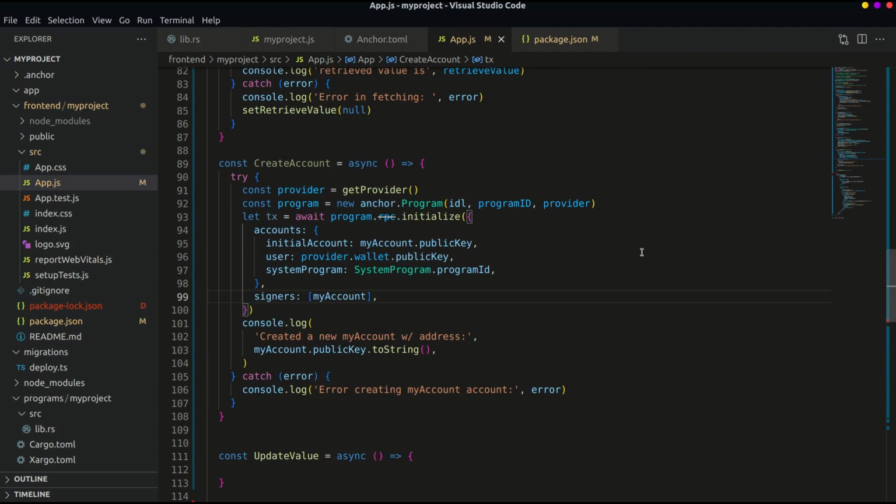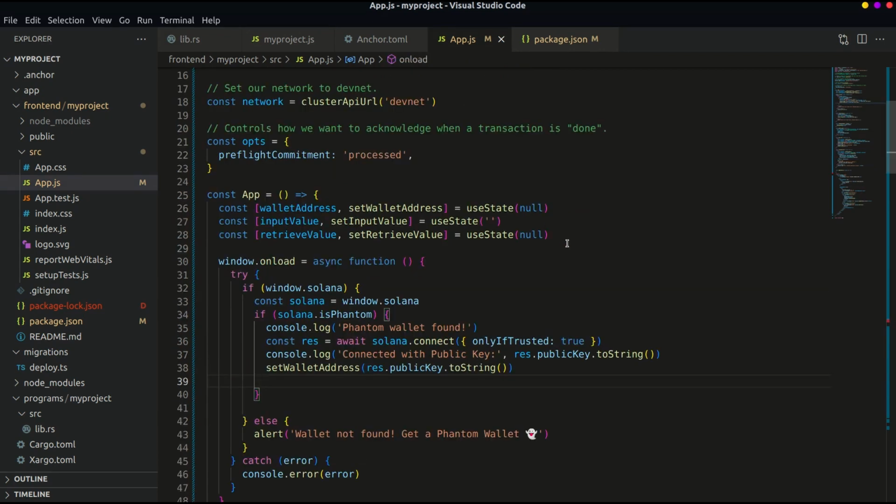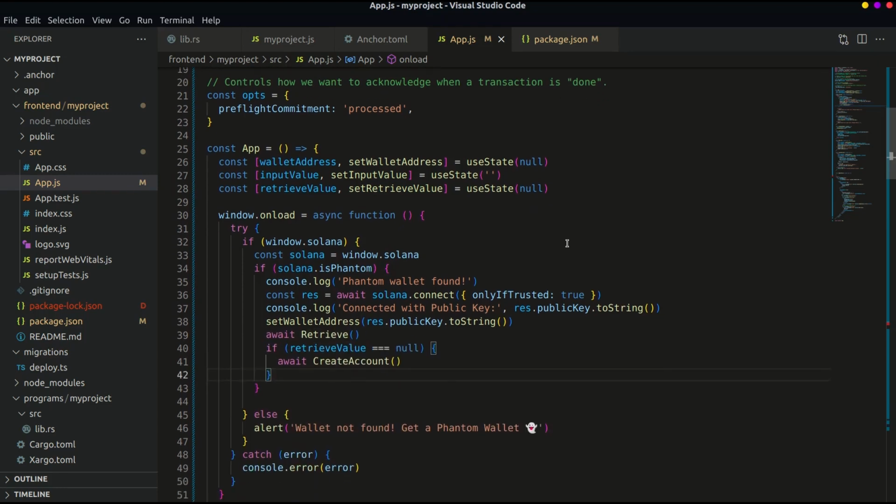Now whenever the user connects the wallet, we will initialize the data account. So let's use the function created above. We will first make sure that the data account is not initialized. This can be done by actually retrieving the value. If we don't get it, it means we have to create the account for it. So set up the wallet connection functions.